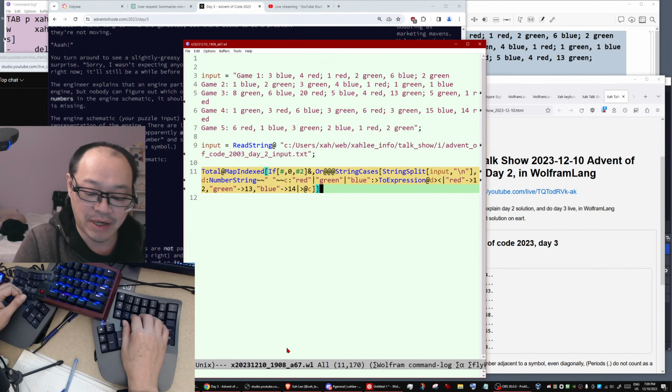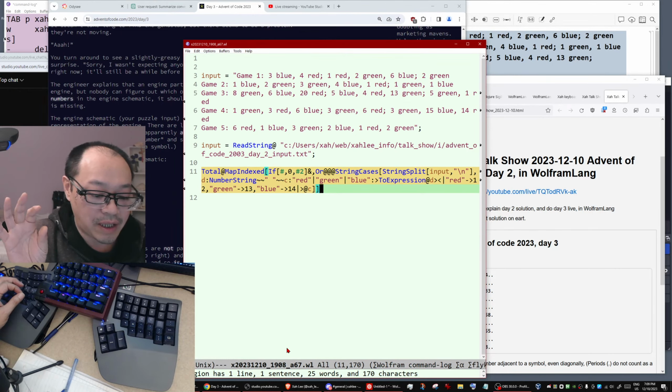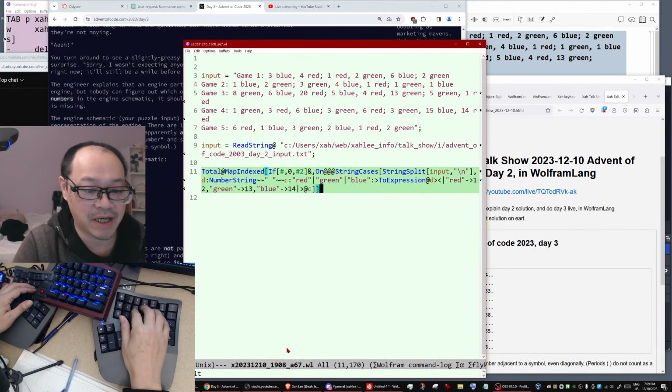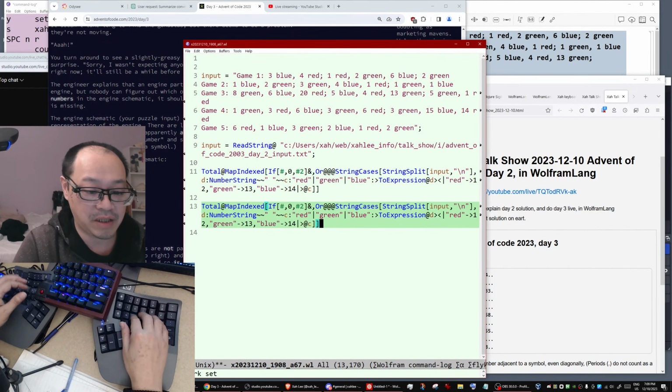Okay, now how many characters are there? The region has one line, one sentence, 25 words, and 170 characters. Fantastic. Okay, now let's explain how this code works.